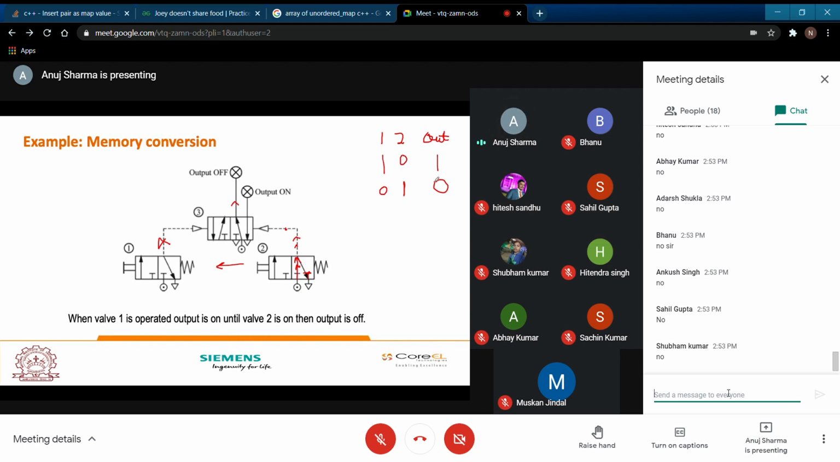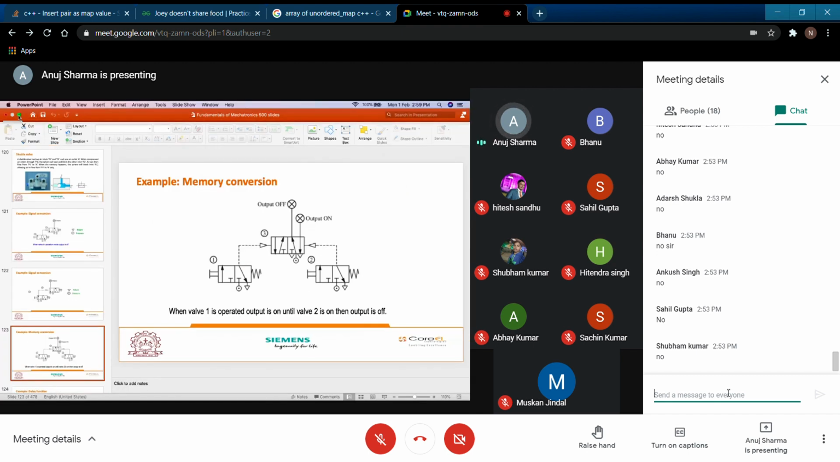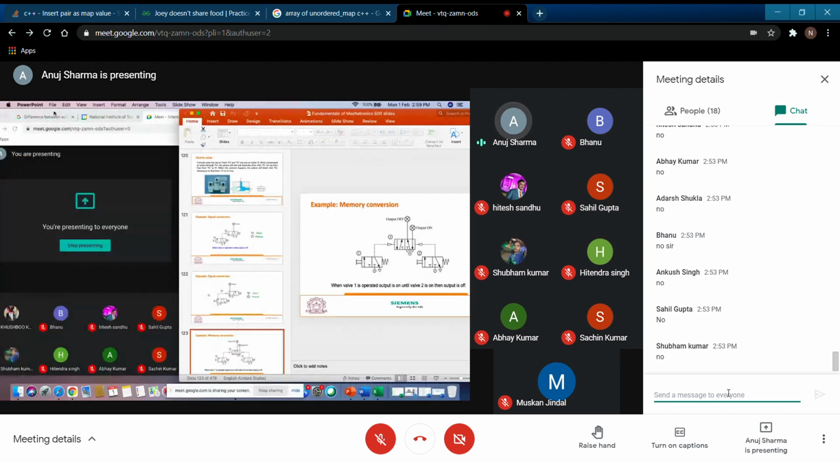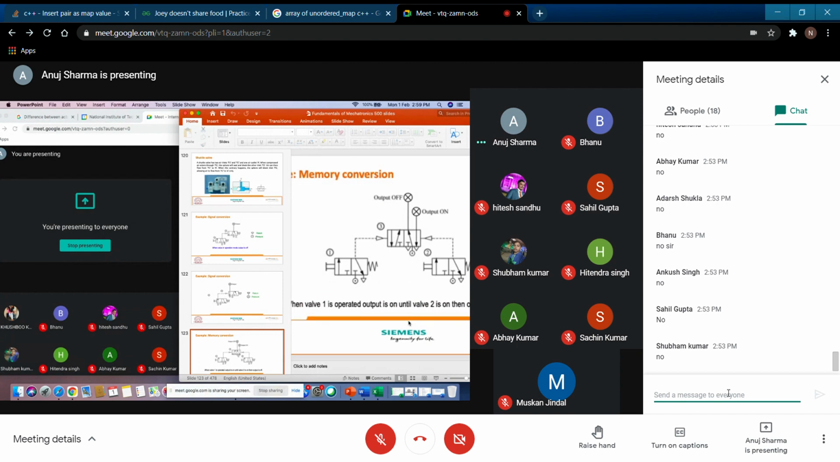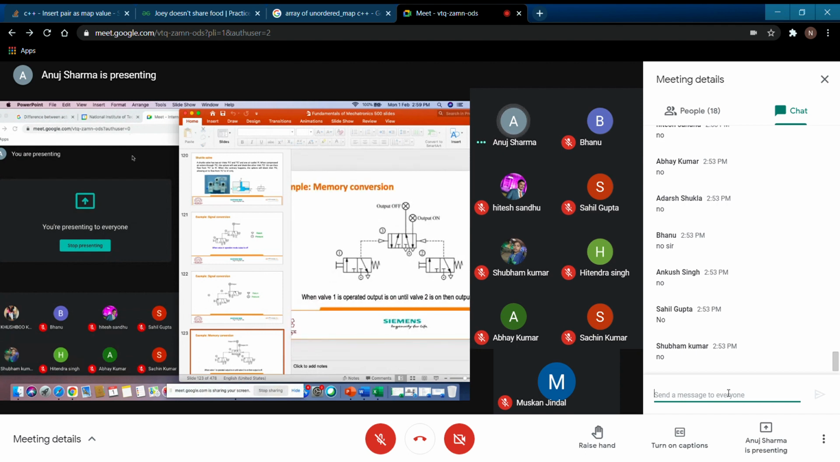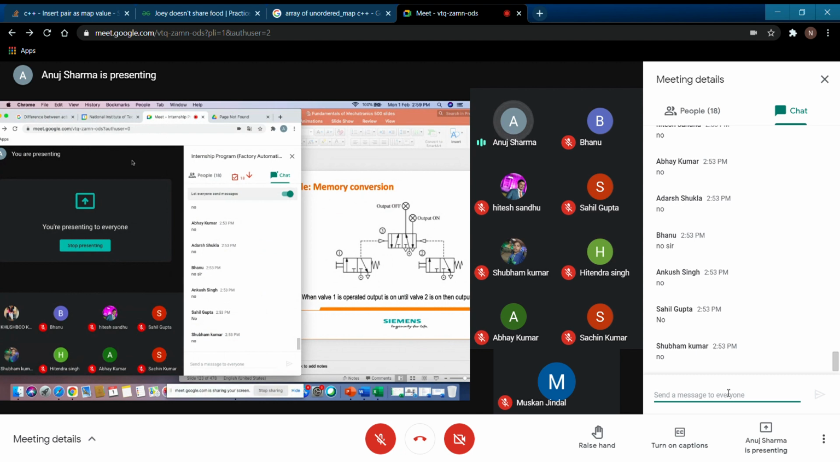My question to you is, in this particular case, what is going to happen when both the valves are 0? When 1 is 0 and 2 is 0, what is going to happen? Have a review on this and answer me this question. What will happen when we are not manually applying anything to 1 and we are not applying anything manually to 2?